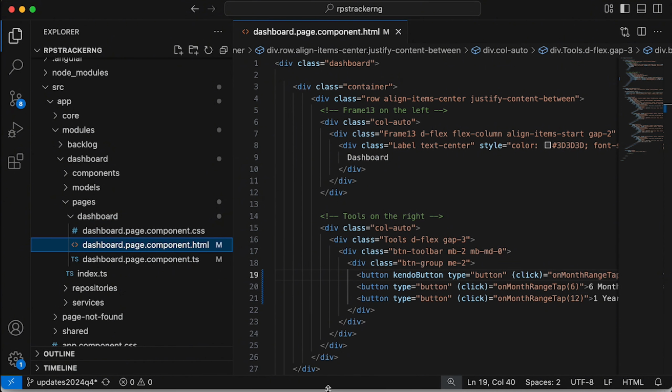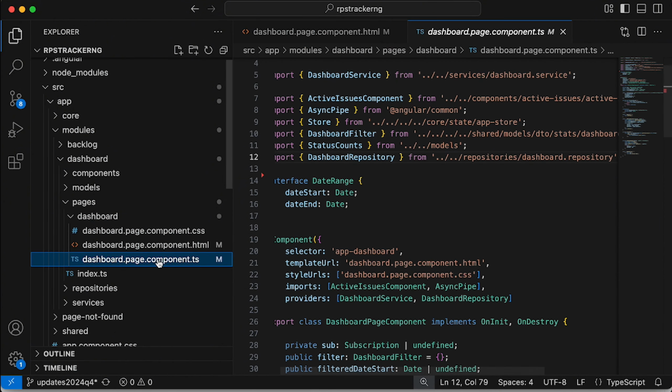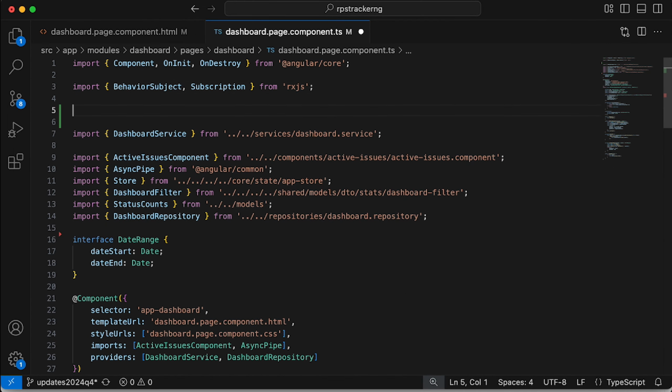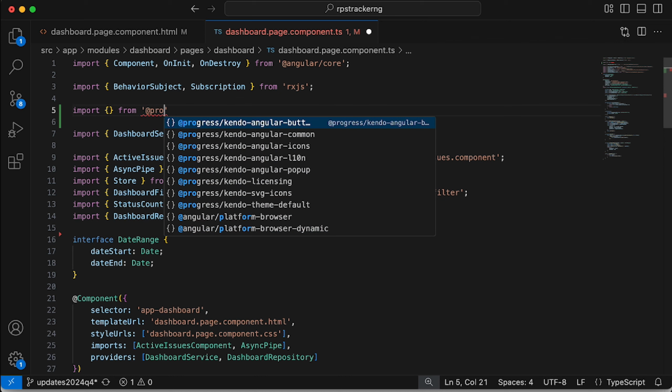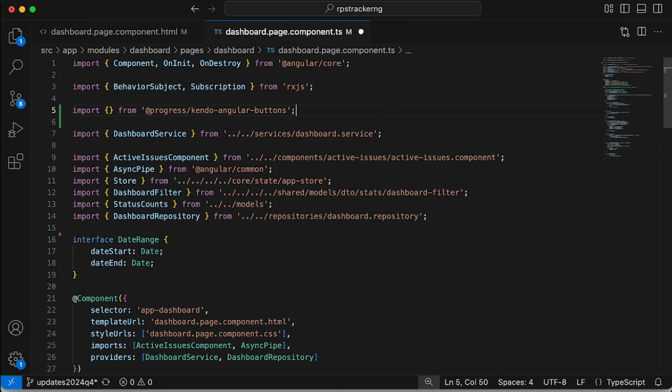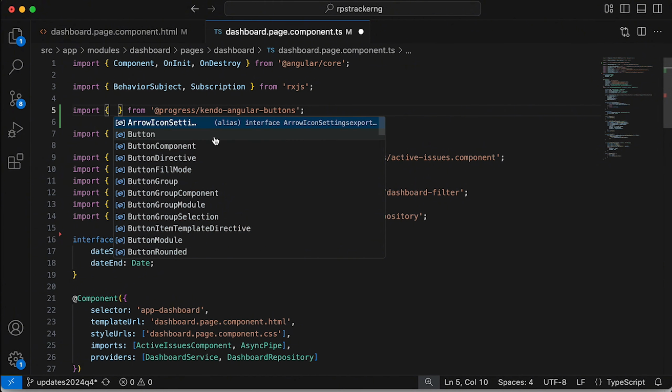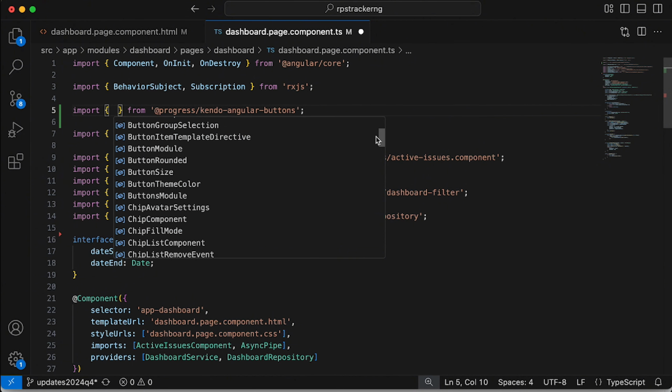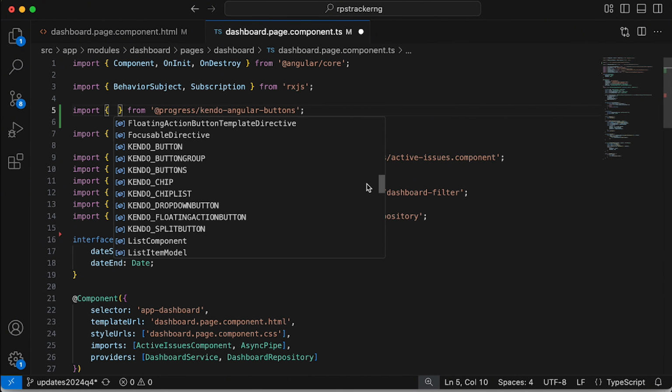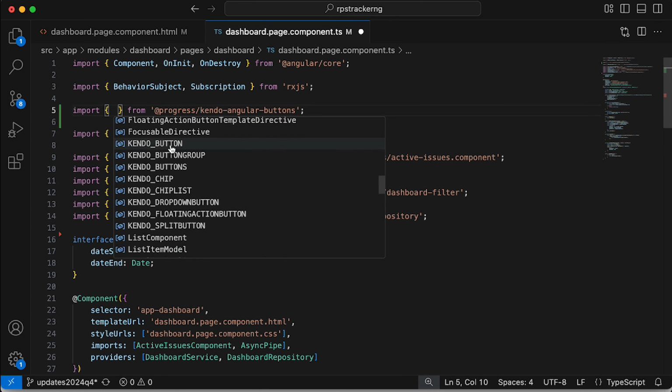So open up the dashboard page component TS file, and up here we're going to do an import, and this is going to be coming from @progress/kendo-angular-buttons. And if you come in here in the squiggly brackets and press Control Space, you'll see all the different options we can import from there. We want to import this utility array called KendoButtonModule. You can see that a few of them are available here, but we'll just start one at a time.